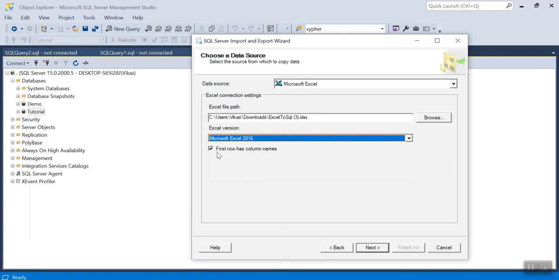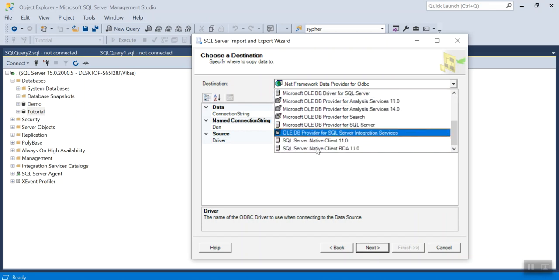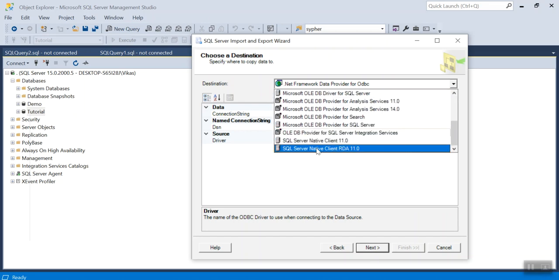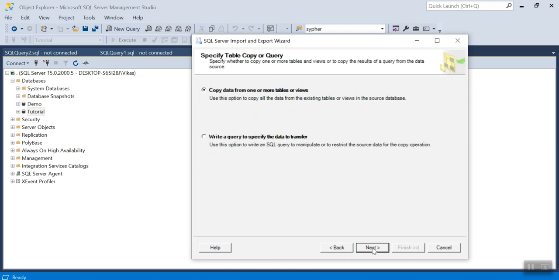Then specify that the first row is the header row, and click next. Then you have to provide the destination. I am choosing SQL Server Native Client. Native Client allows us to access and manipulate data stored on a remote SQL Server from a client application. For us the client application is Microsoft Excel. Then choose your server and your database. Either you can choose an existing one or create a new one, then click next.